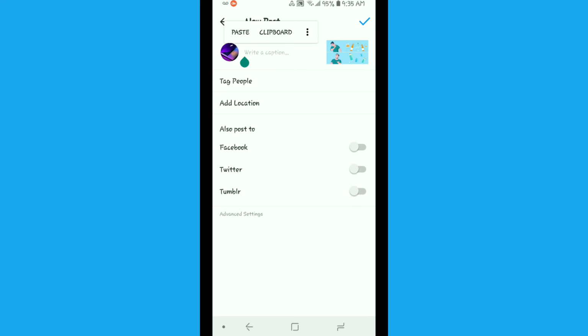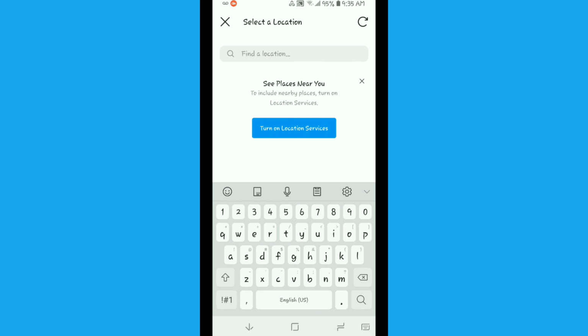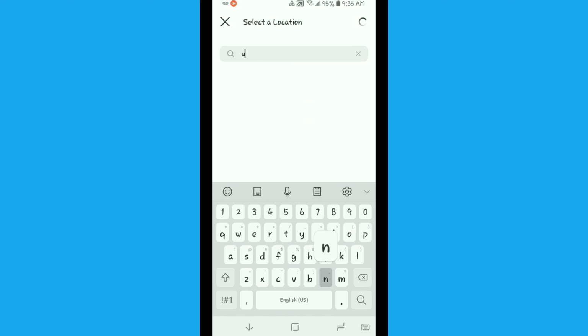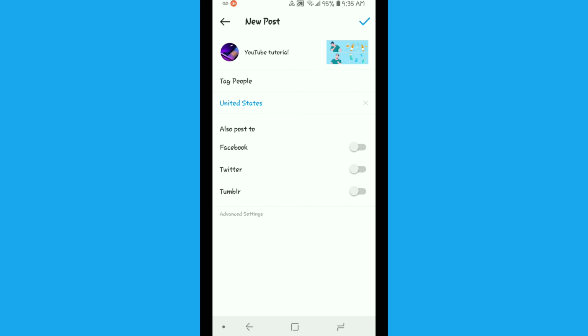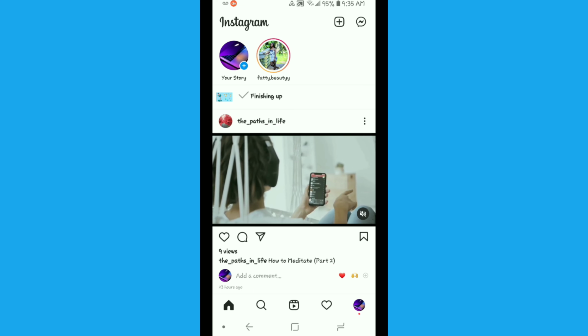Click on the title you want to text about, and then click on add location, and then type in the location that you want to add. Mine is going to be United States. Then publish the video or the picture.